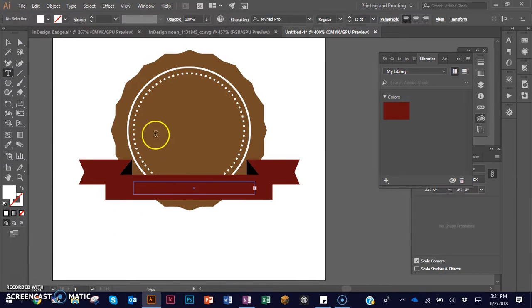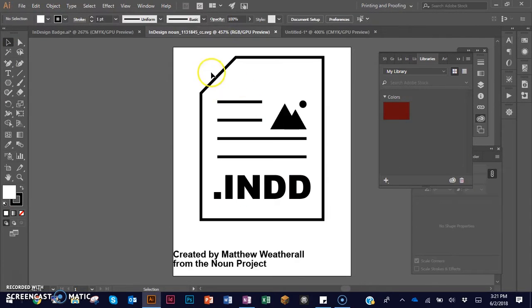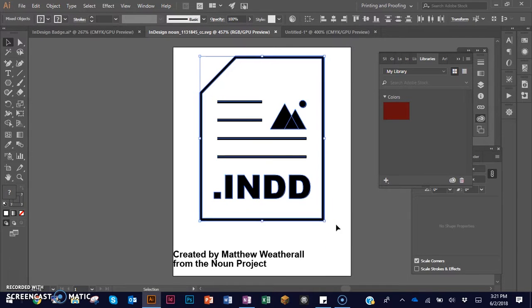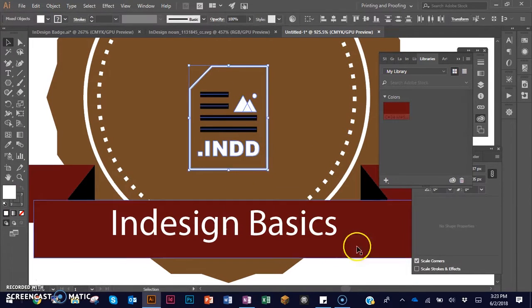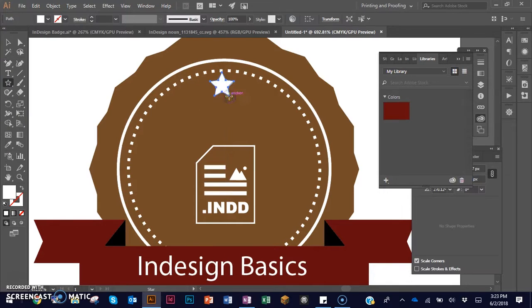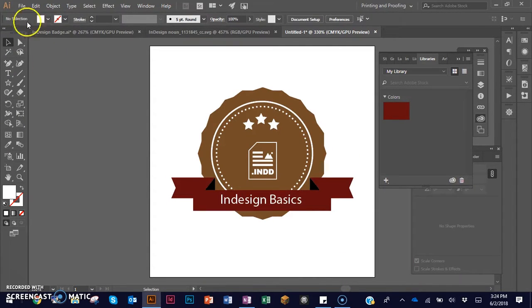Now I'm going to insert the text. In this case, I selected the same font that I used for the poster. And I'm going to use this InDesign symbol that I found in the Noun Project. This is going to be in the center in white color. And last, I'm going to use the 3 stars. I inserted them and I'm saving as an Illustrator file.